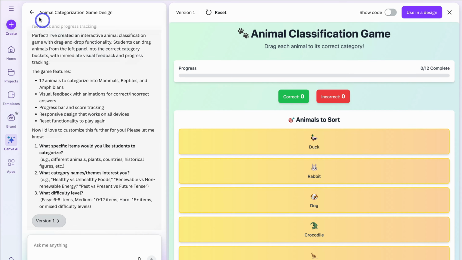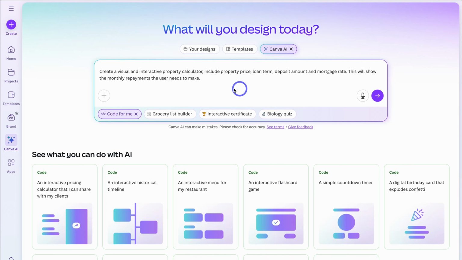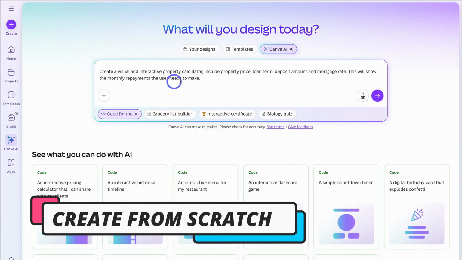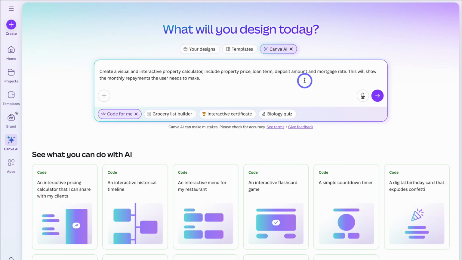Okay, let's navigate back. And let's create a widget by adding a simple prompt. For example, create a visual and interactive property calculator, include property price, loan term, deposit amount, and mortgage rate. This will show the monthly repayments a user needs to make. This will be a helpful tool for customers that are looking to buy a house and are wondering how much their monthly repayments will be.